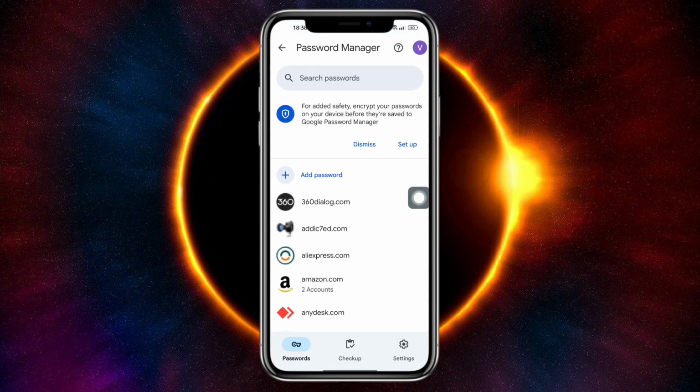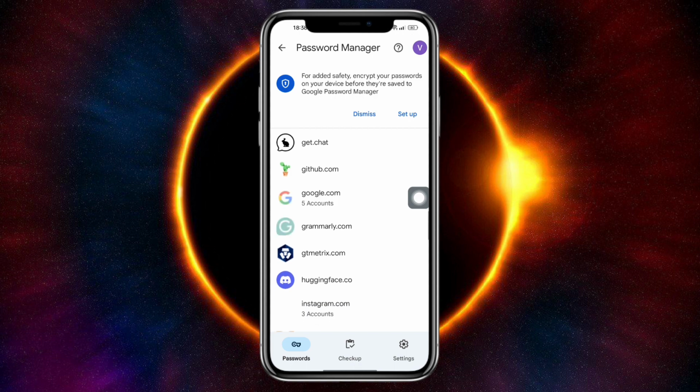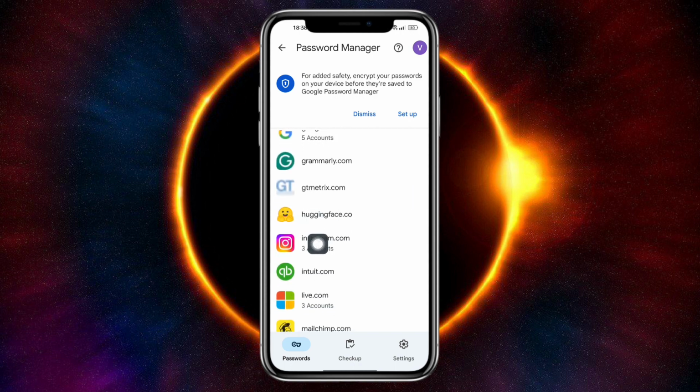And then once you have opened it, you can see all the apps that you have saved. So if you see Instagram right here, you can head over and click on that and retrieve your password and username through that page. So that's the whole process.